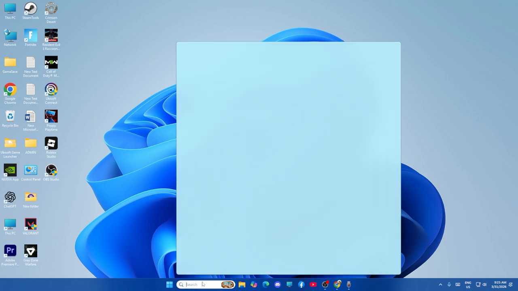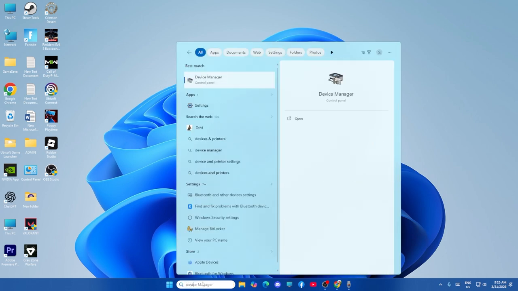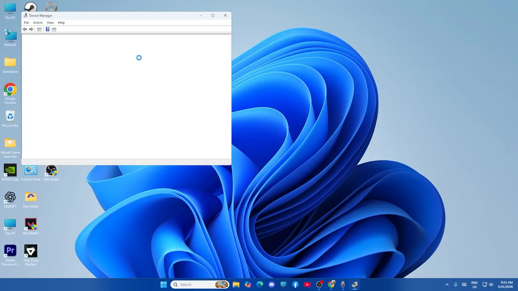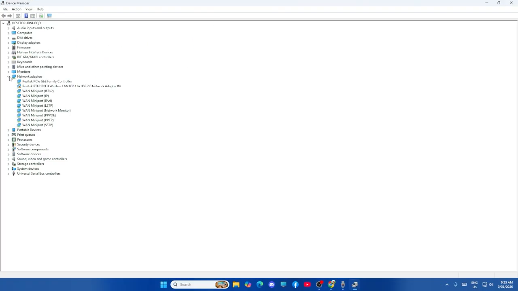Apart from this, we have one more method. Go over here, type "device manager," and click on it. From here, you can navigate to any drivers that you want to update. So if you want to update any network adapters, you can update them from here itself. You can try updating all the other ones as well.